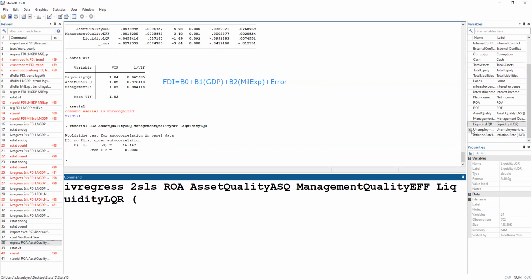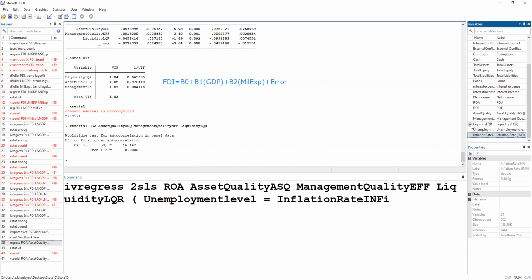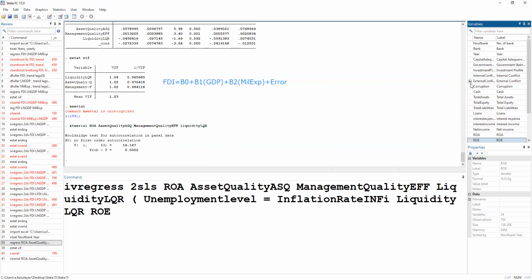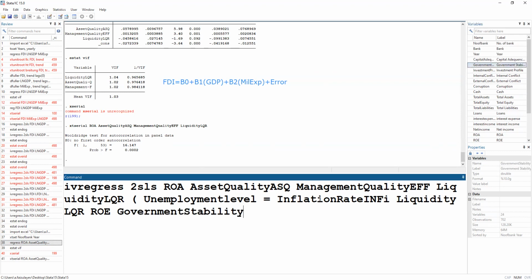I will select maybe unemployment, and the instrumental variables are going to be inflation, liquidity. I can use Roya. I'm using variables that may have an impact on unemployment and will be highly correlated with unemployment. Like government effectiveness, you can use it. Or government stability, like 1, 2, 3, 4. And I can use capital adequacy.